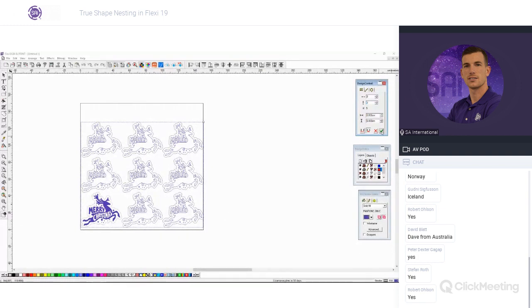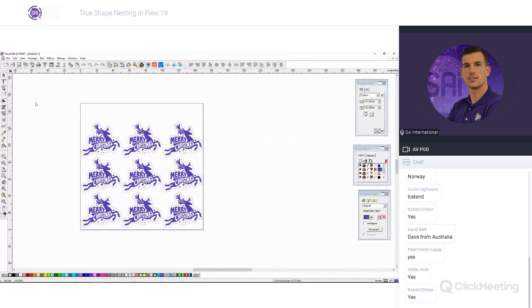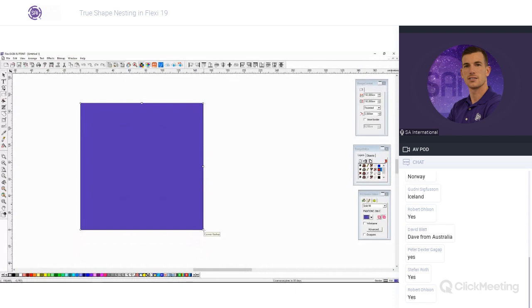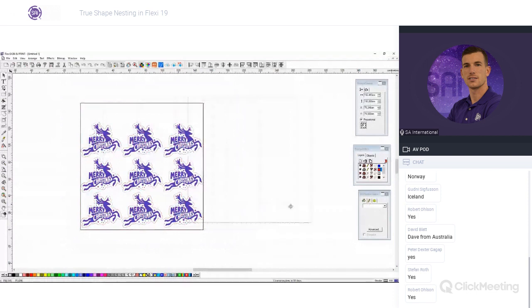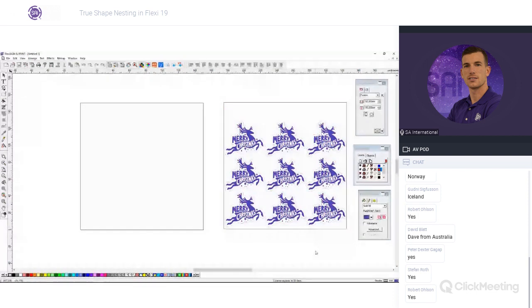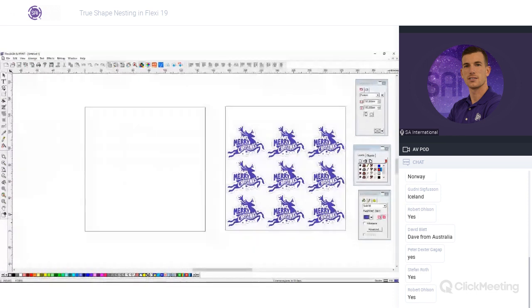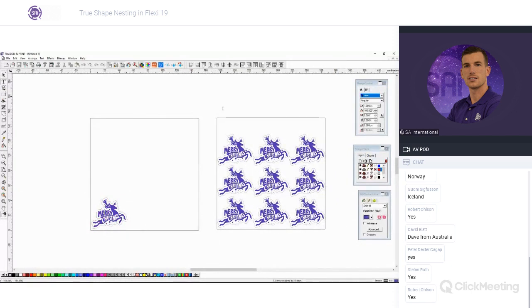I press OK. I'll just drag a square to show you. Okay. So we have 9 copies in an artboard of 1.50 by 1.50. Okay. What if we now use the True Shape Nest tool? Okay. I'm going to set the copies on top. 9 copies.